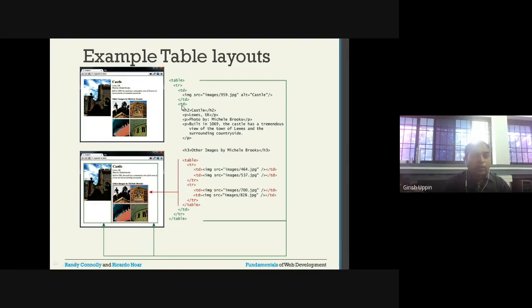If you see inside the second cell, I have a lot of HTML content. I have a header, Castle. You can see this text, Castle, that is header 2. Then I have paragraphs, 3 paragraphs. It says Lewis UK. Then the next paragraph. This is the first paragraph, this is the second paragraph, which says photo by Michelle Brooks, and the fourth paragraph is this one. Okay, so all these are displayed here.